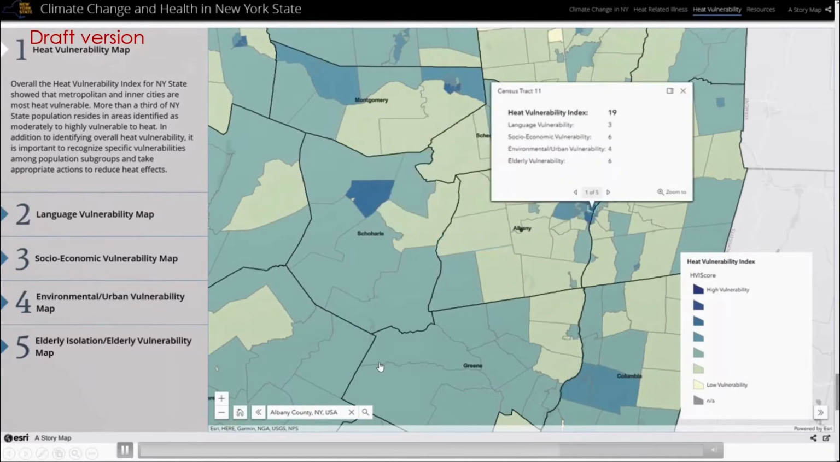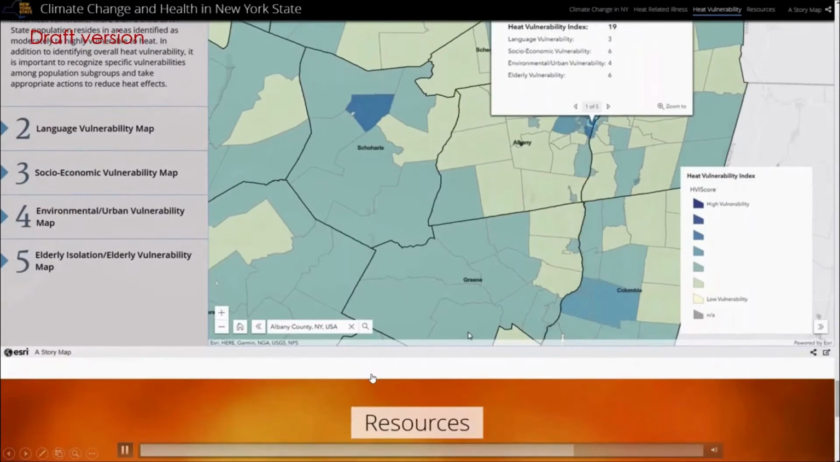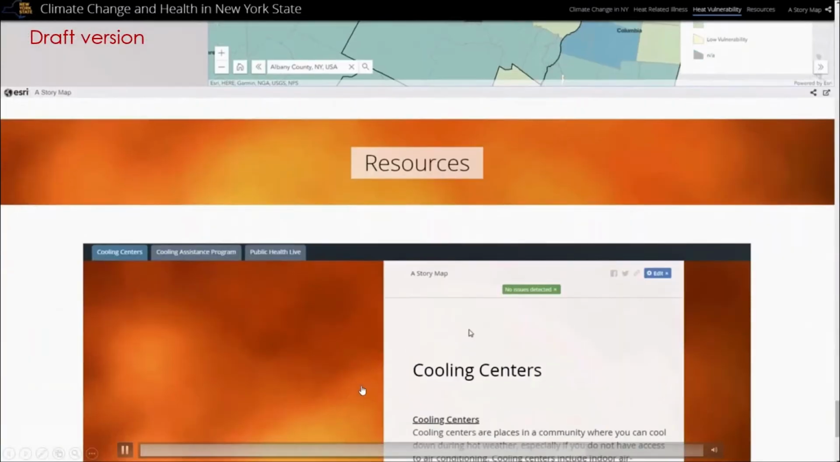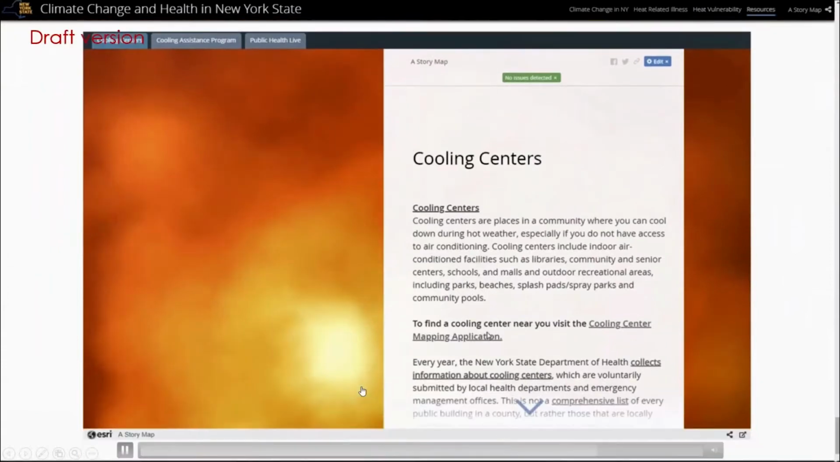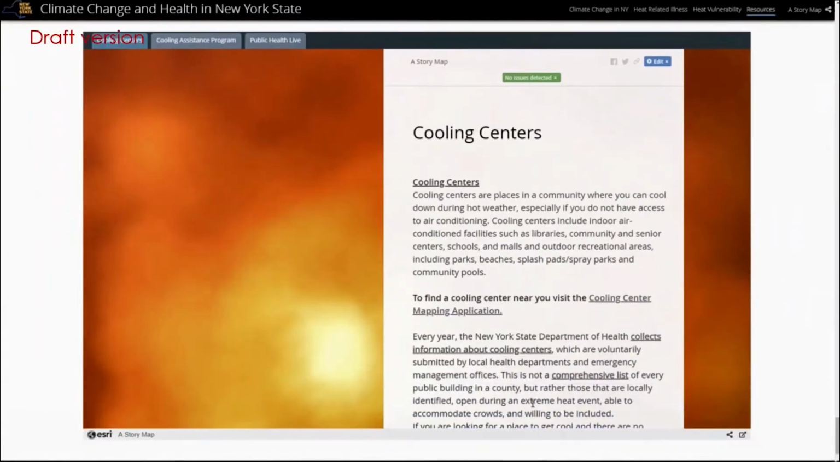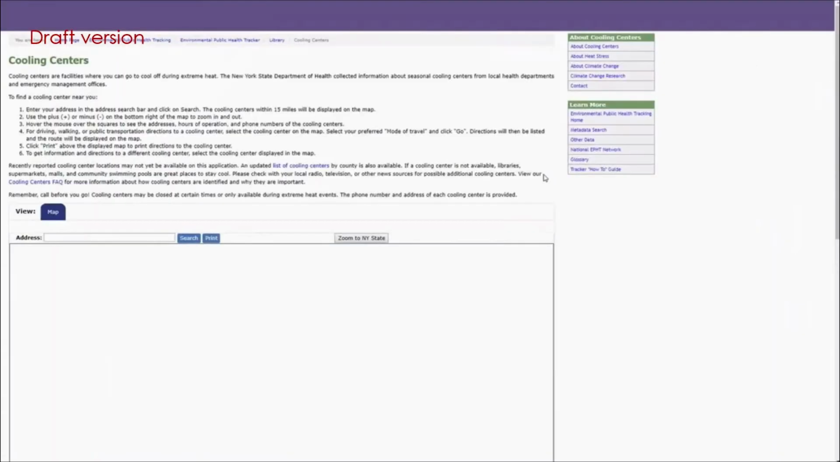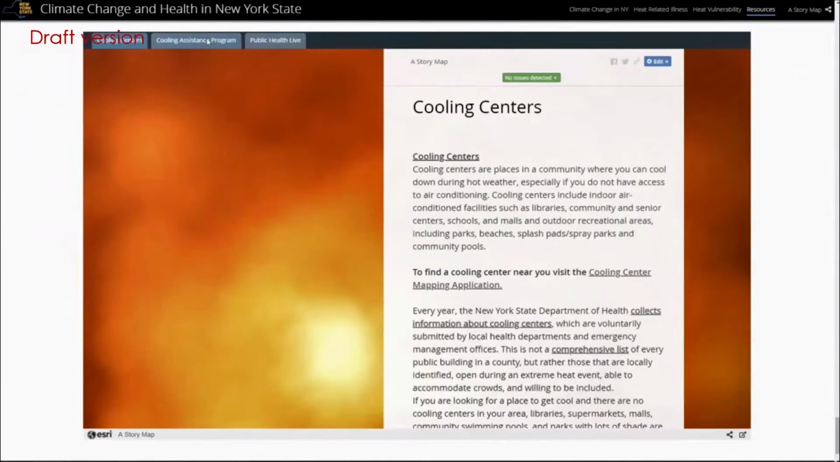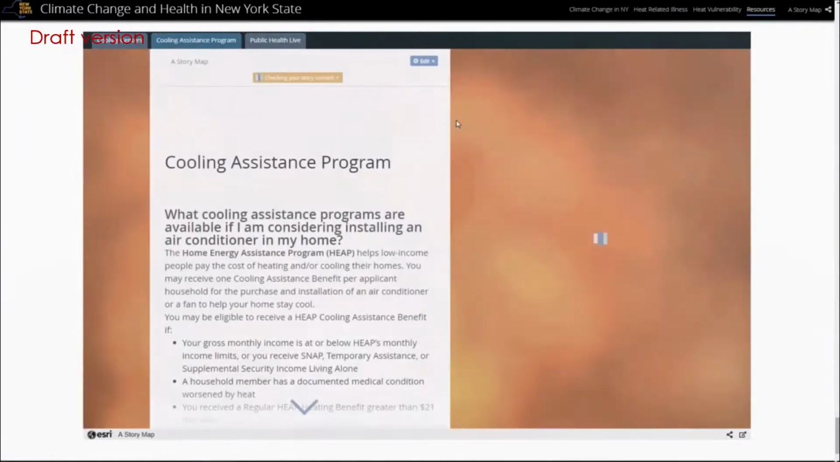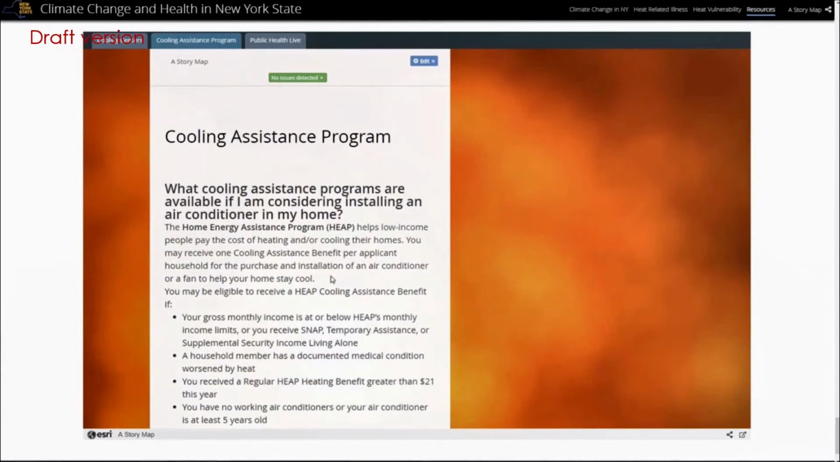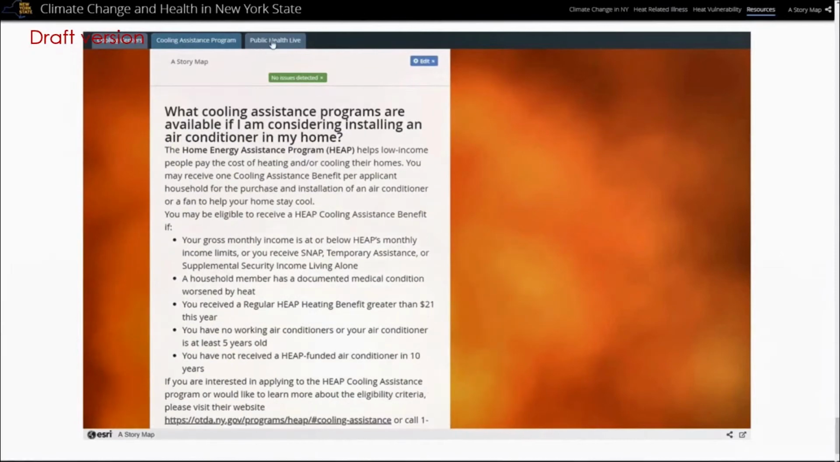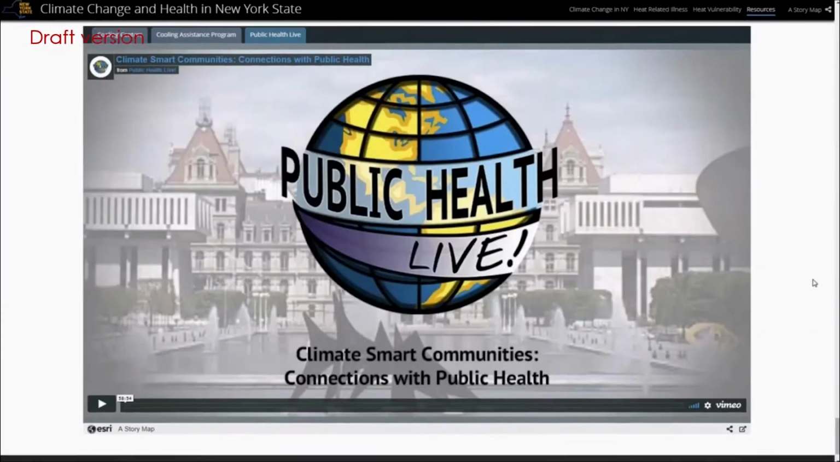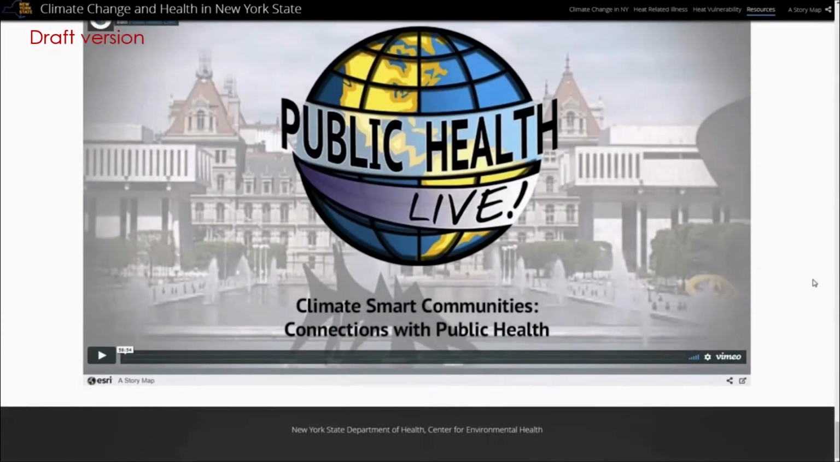And then finally, after identifying these community vulnerabilities, we provide information on some resources like the cooling centers. We have an app which shows where the nearest cooling center is. So that links out to the app where you can put in your address and find the nearest cooling center, information about the cooling assistance program, and also information about our Public Health Live webinars that talk about climate smart communities. So that's an upcoming application that would summarize these in a more user-friendly format.